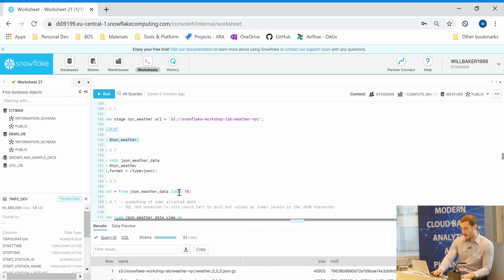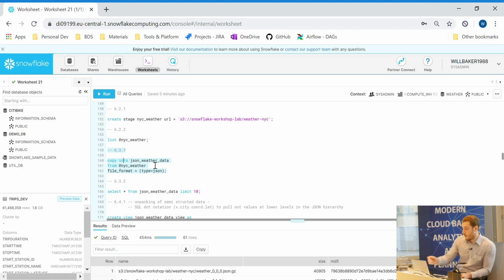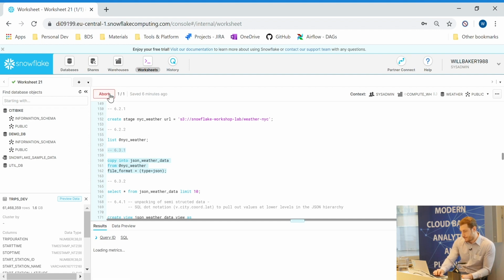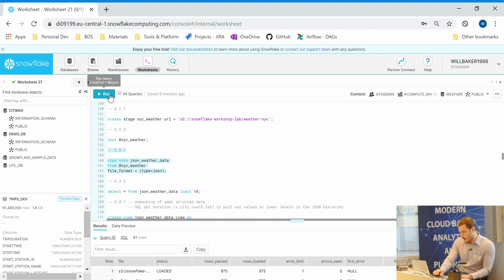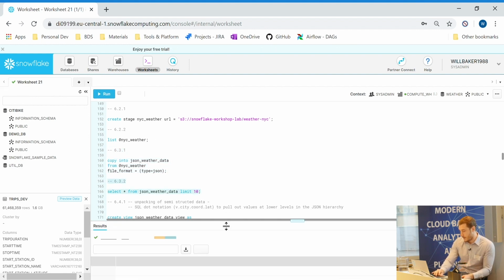So similar to what we did with the CSV files, we're then going to copy the data into our newly created table from our stage with the file format as JSON. So we can run that. And that has copied all the semi-structured data into that variant data type. So let's actually go and see what that looks like in the variant data type in the table.